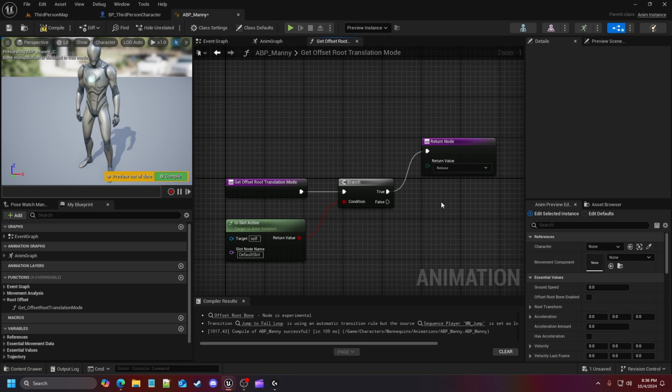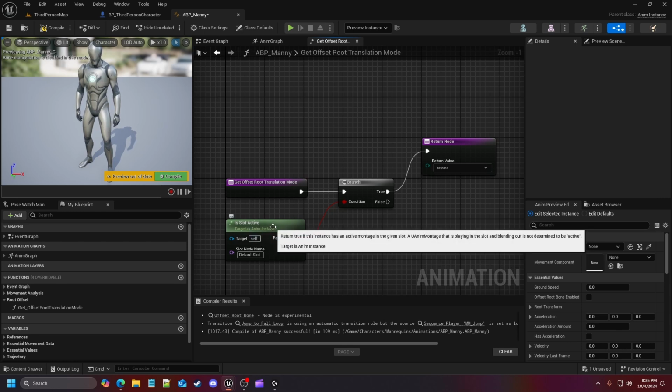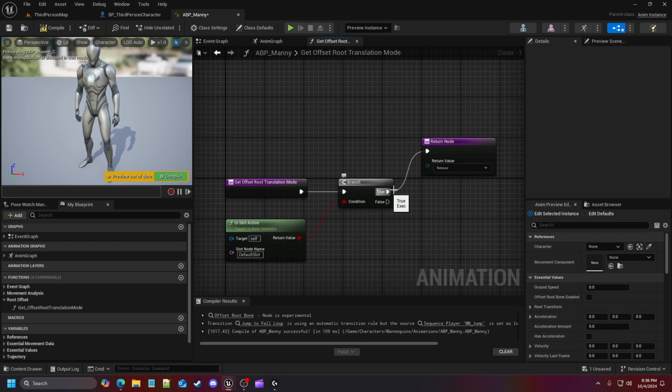So release, what we want to do in this case, like how I explained it, is we're checking for an animation montage, to see if it's playing. And if it's true, then we're going to release after the montage plays to get back quickly to our original position. So that's what you would want to use release for.